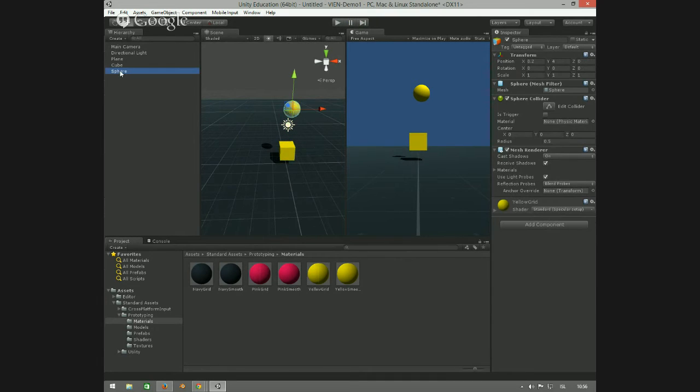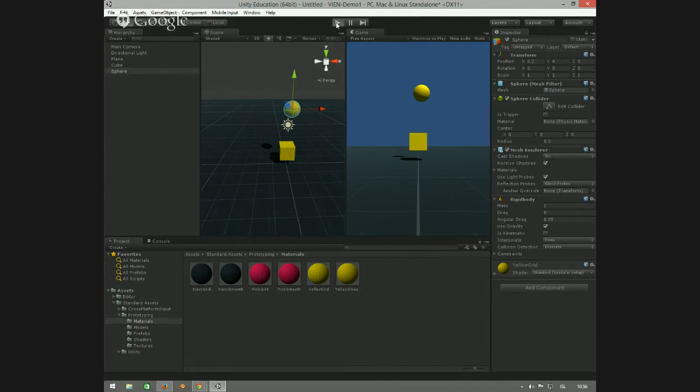So we have to select the sphere and add the physical behavior to that as well. A rigid body to the sphere. And now we run the world. There you go. We have movement.